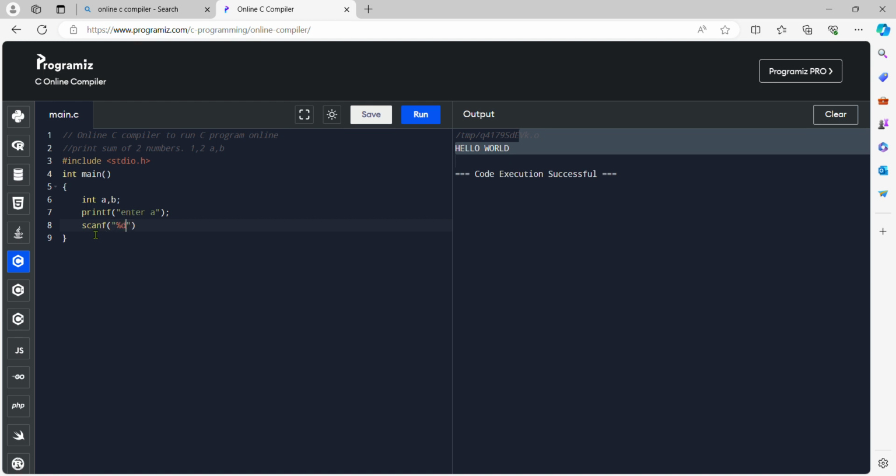So what is the purpose of giving %d? %d specifies the data type, an integer value, for the memory location. Therefore it is easy for the program to store integer values. So in order to store an integer value in the memory location, you have to give %d in scanf.